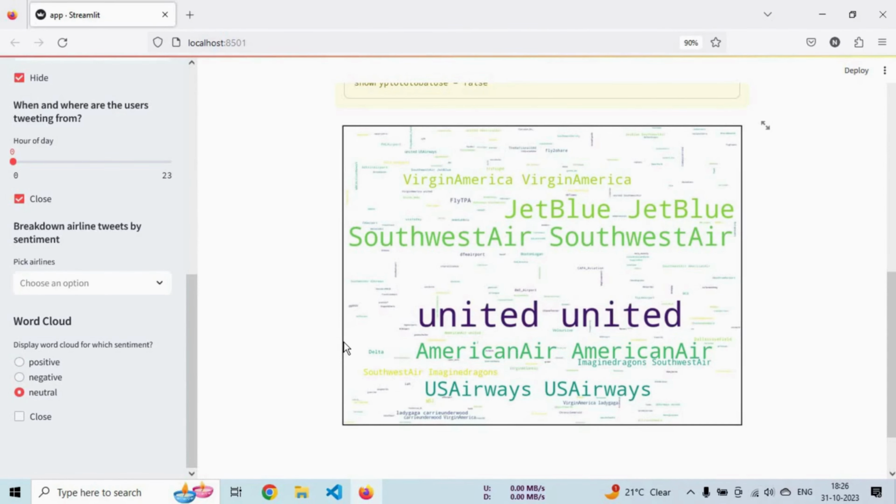So that's it for today. We have seen how to create an interactive dashboard, analyze Twitter data, and visualize airline tweets by sentiment.